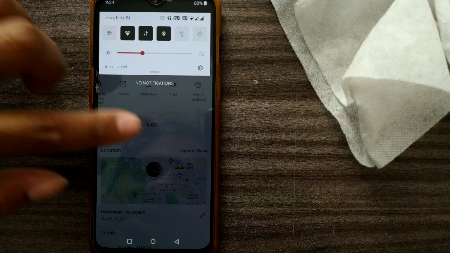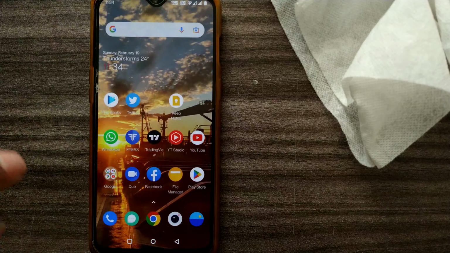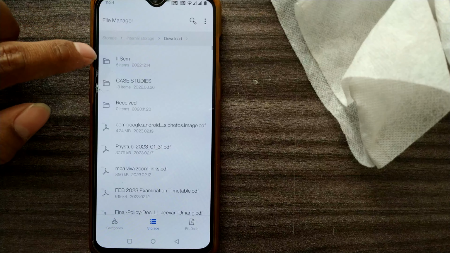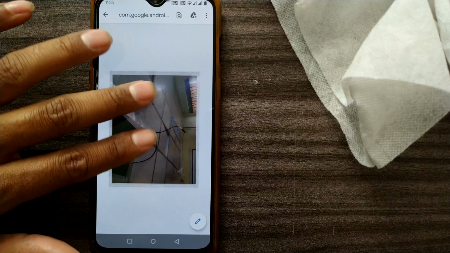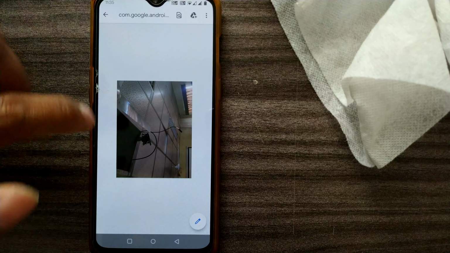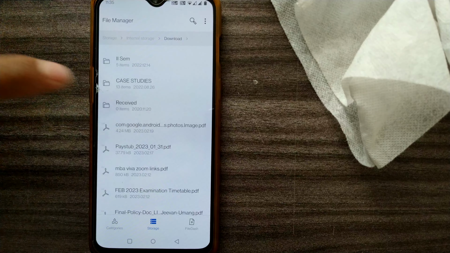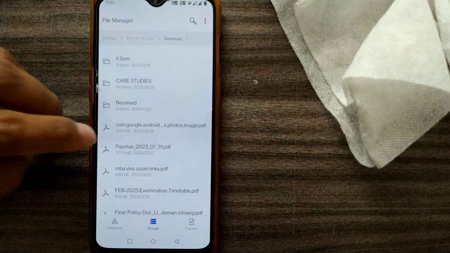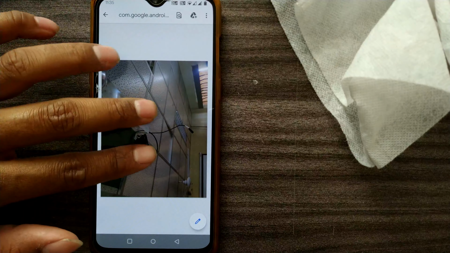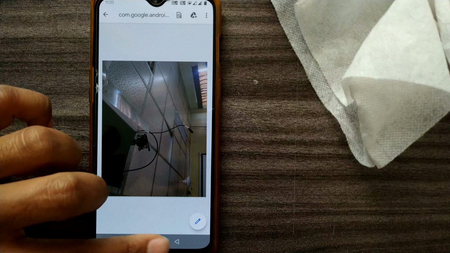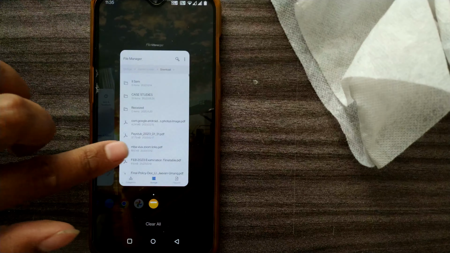So if I just go here to my download files, for example file manager and internal storage, downloads, you can see, look, this file has been converted into a PDF file. This com.google Android, this kind of file name would come up, and you can easily click here and see it as a PDF and share it across various sharing apps. So this is how you convert files into PDF.